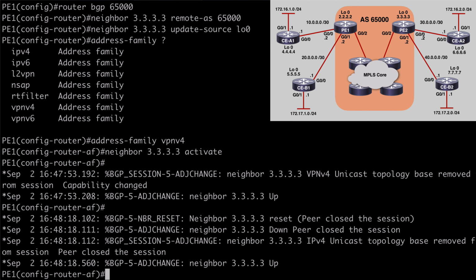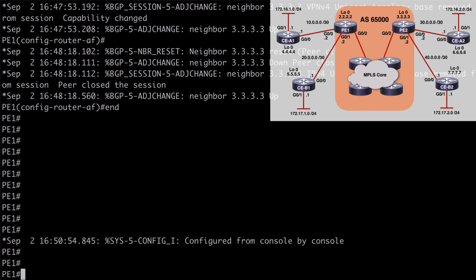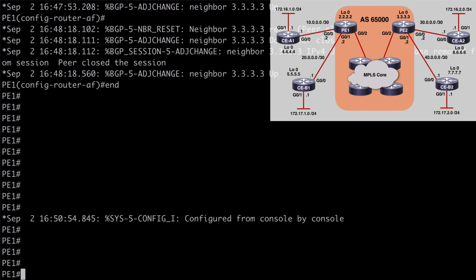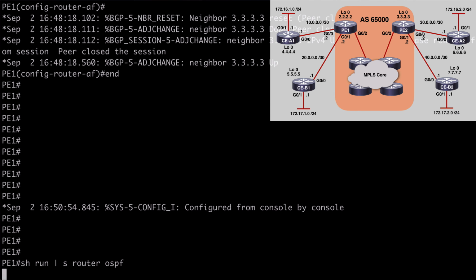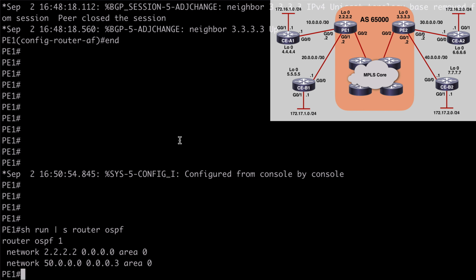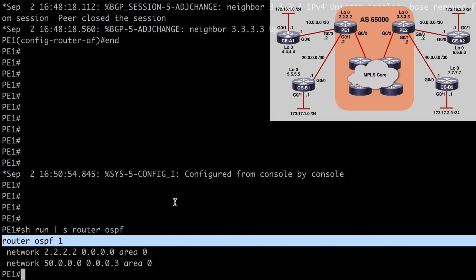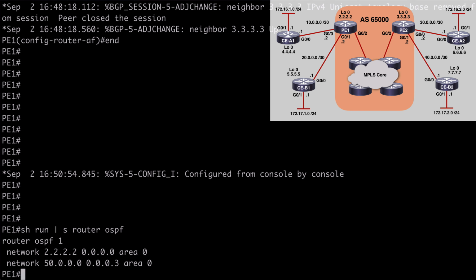Back on PE1, let's break out of here and clear off a little room. We want to create an OSPF process for each of our customer VRFs that we're using on this router. Remember, we already have process ID 1 running on our provider edge router as the IGP for the provider network. We can verify this by saying show run pipe 2 section router OSPF. This shows us that we have OSPF process 1 running. Again, this is being used as an IGP for our provider network. So when we create these 2 new OSPF processes for our VRFs, I want to start with number 2 instead.